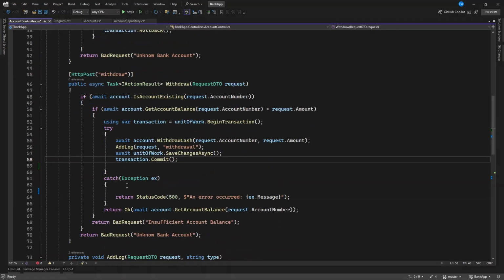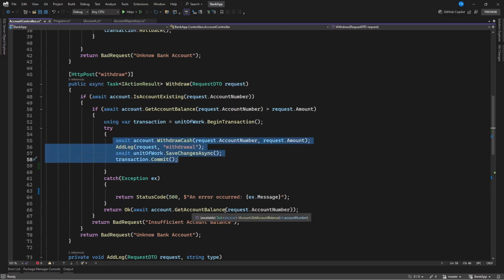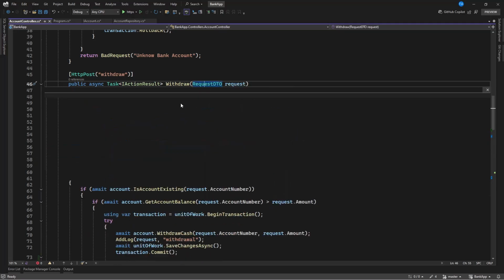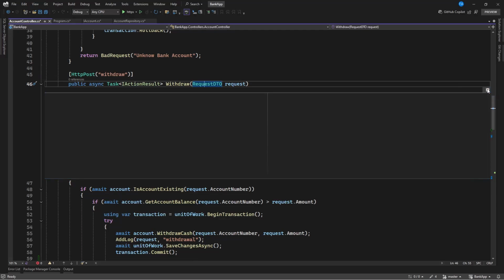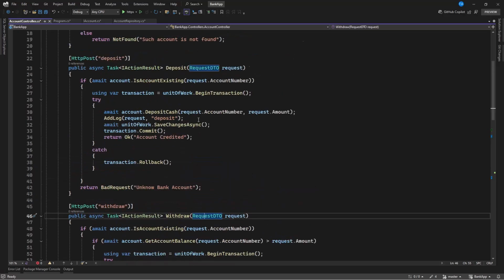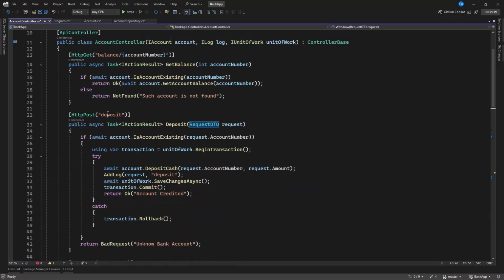So you can see from here, after we are done with this, we want to return the account balance. So after you withdraw your amount, we want to get this account balance. Bear in mind that we created this request DTO. This DTO is a record which contains two properties as payload: account number and the amount that you want to deposit or withdraw. So we're using this model for both deposit and withdraw.